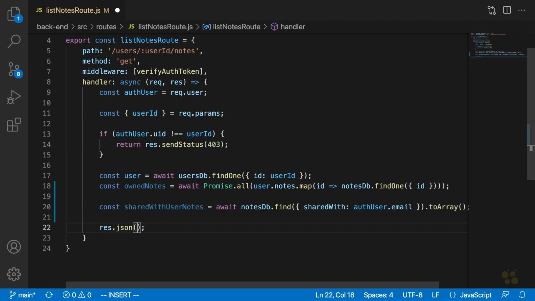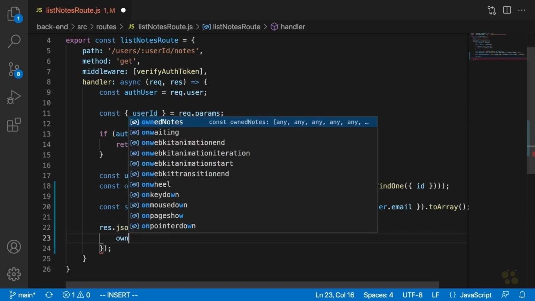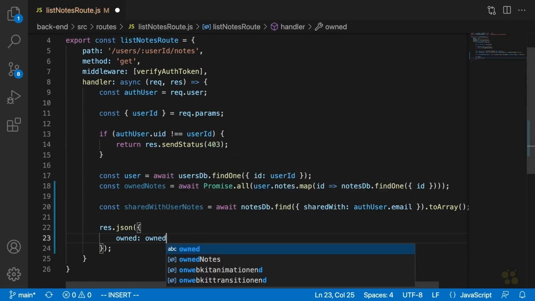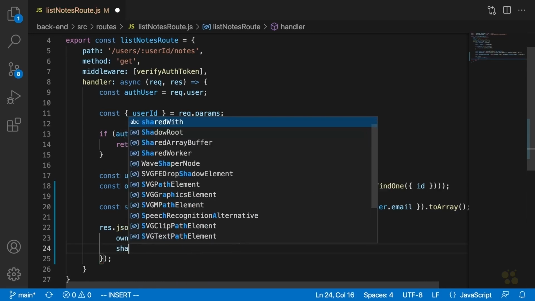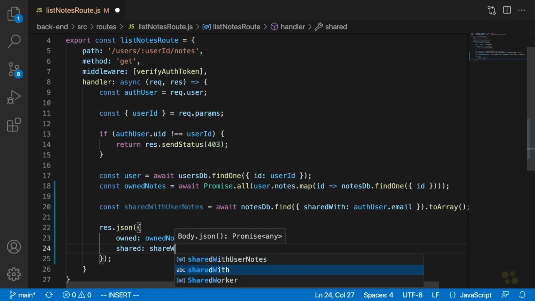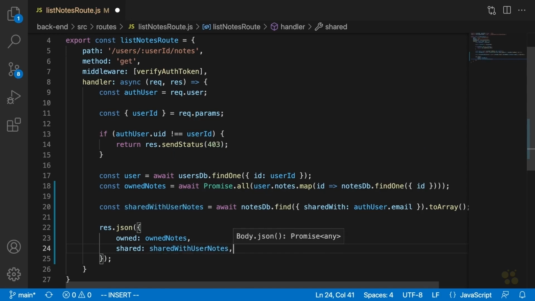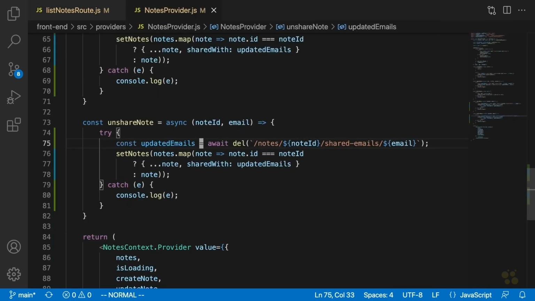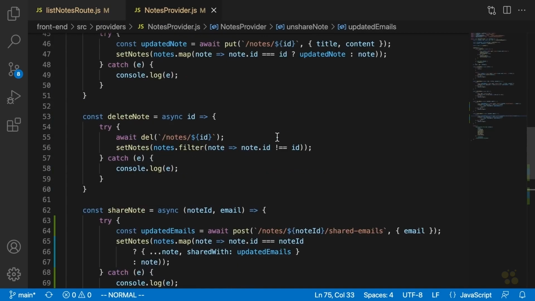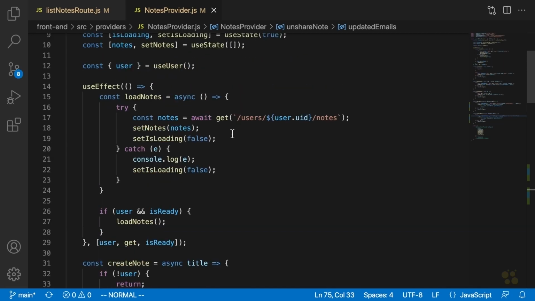Let's send these things back now to the client side by saying response.json. And we'll send back just what I showed before: owned notes and shared with user notes. Okay, so now we need to open up our notes provider component here and change the way that we load our notes just a little bit.